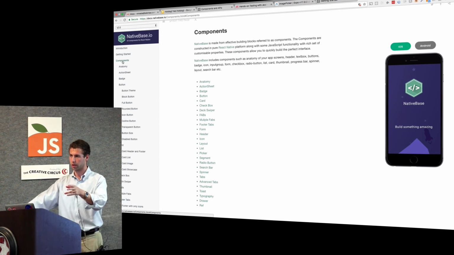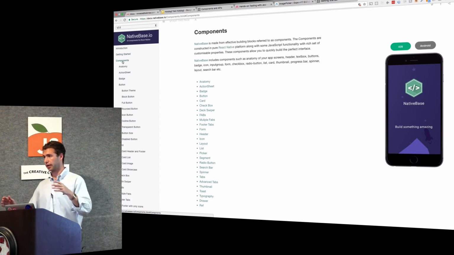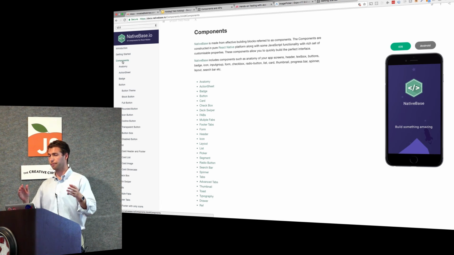We have a production app that is on the store right now, and we use React Native Router Flux, because I found it relatively simple to set up and kind of mirror the original React Router.